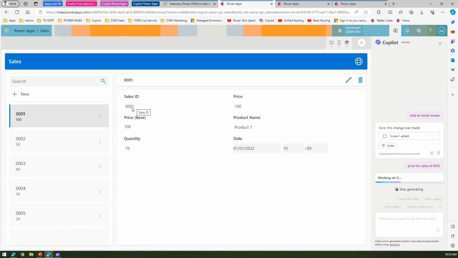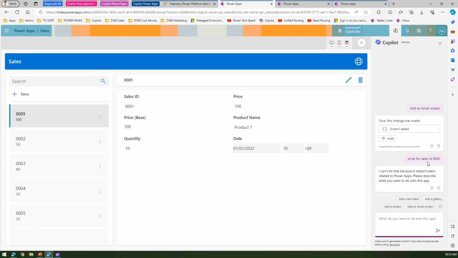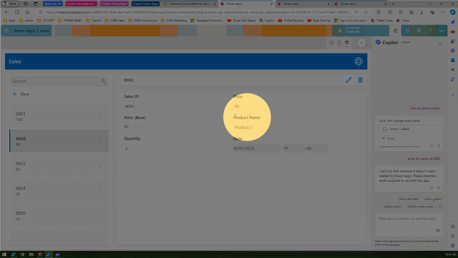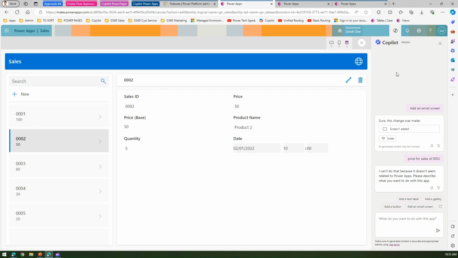Okay, so I'm in the sales ID 001 page, but for price it says I can't do that because it doesn't seem related to Power Apps. Please describe what you want to do with the app. Now, if I had various other things over here, with some descriptive content, then I should be able to get the responses back. But the goal of this entire exercise is to show you where Copilot can be used.